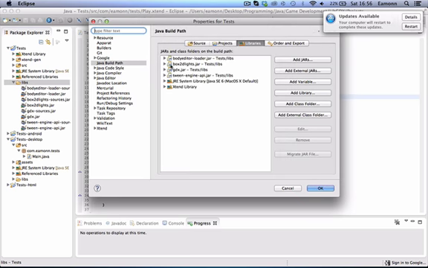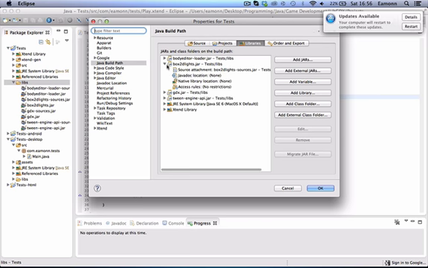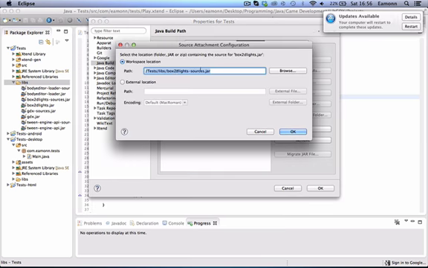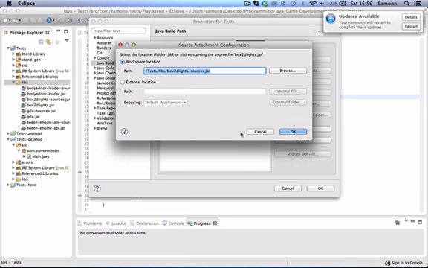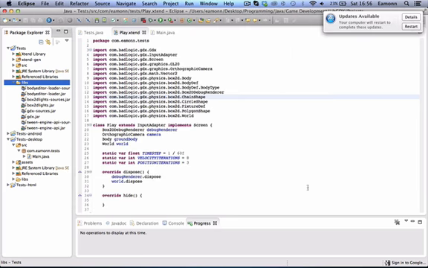Then what you want to do is it'll appear here. Go here to source, and it would say no source, and you would double click on it, workspace, browse, and you would click on Box2D Lights sources, and just go there and hit OK, and you would have it installed.